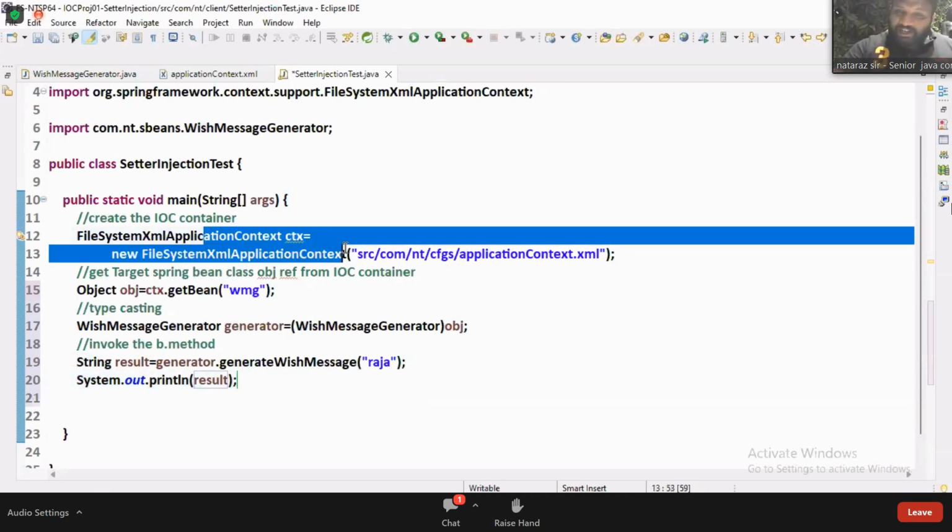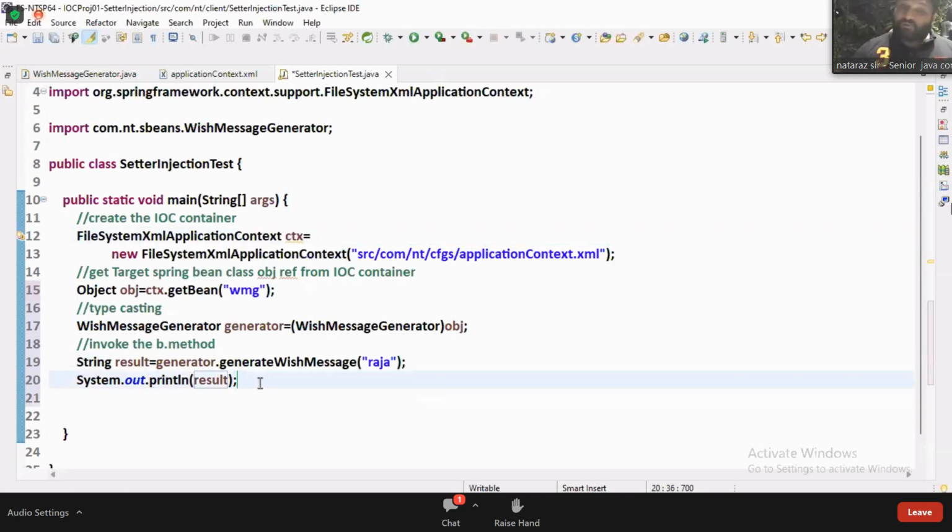Here we are creating the container now, boss. Whenever we want, we can stop the container also. Close the container or stop the container. It is optional to close, guys.